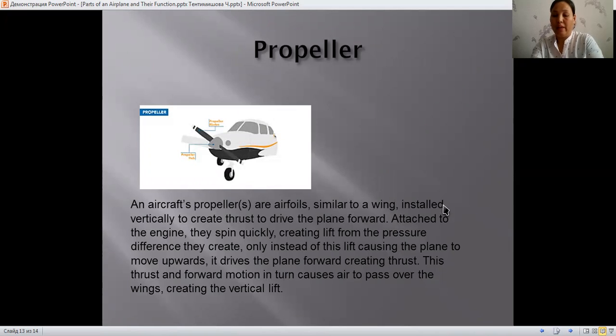Propeller. An aircraft propeller is an airfoil, similar to a wing, installed vertically to create thrust to drive the plane forward. Attached to the engine, they spin quickly, creating lift from the pressure difference they create. Only instead of the lift causing the plane to move upward.